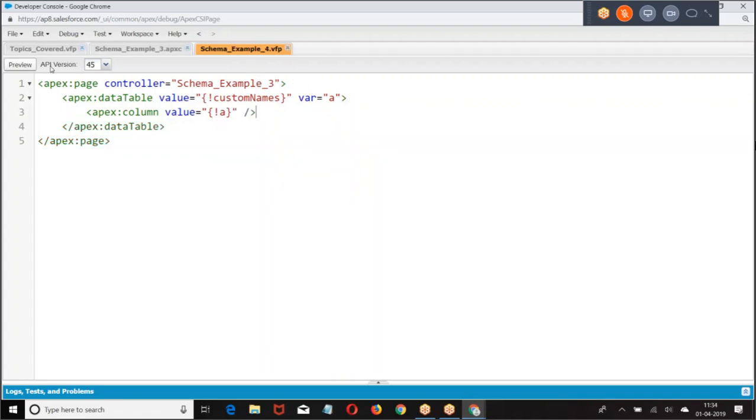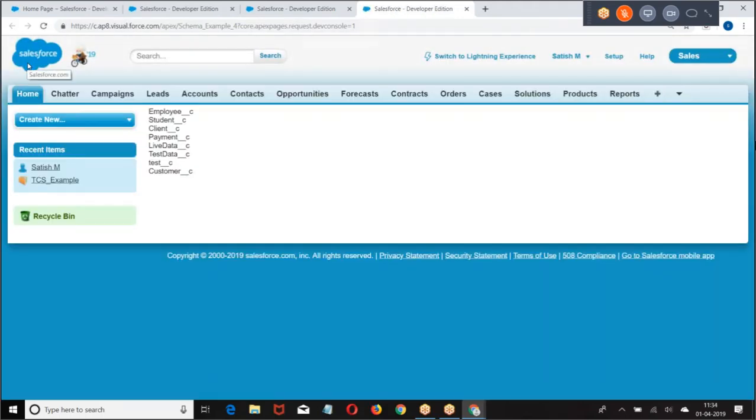This is what I will give. Have a preview. What are they? Employee, student, client, payment, live data, test, and other information. I hope you are good. Out of all the objects, only we got custom objects.